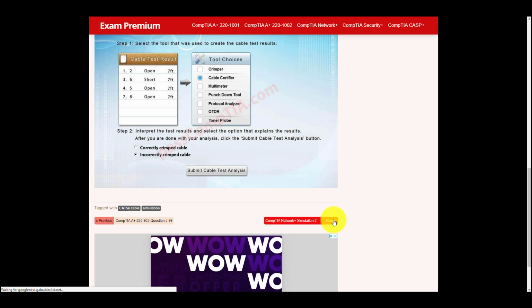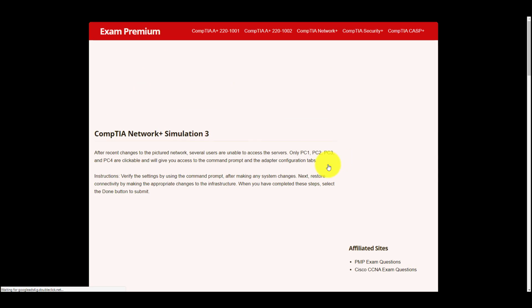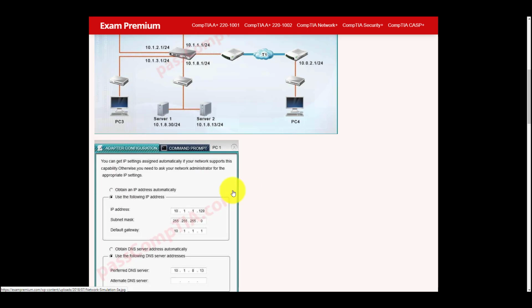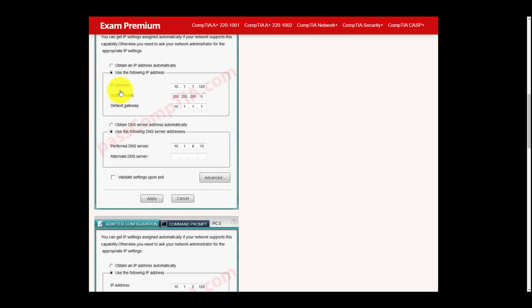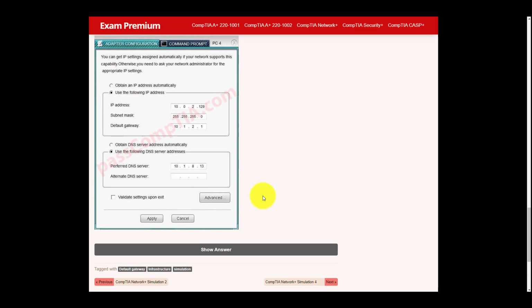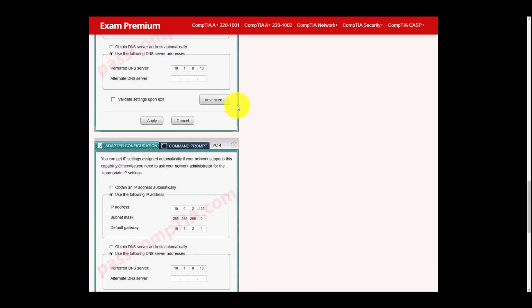Down here is the next button, and you can just hit the next button. That was one we already looked at. So number 3 here, they're giving you a network, and they want you to set up some IP addresses and stuff, it looks like. So run through all these, make sure that you definitely know how to do these and that they make sense to you.